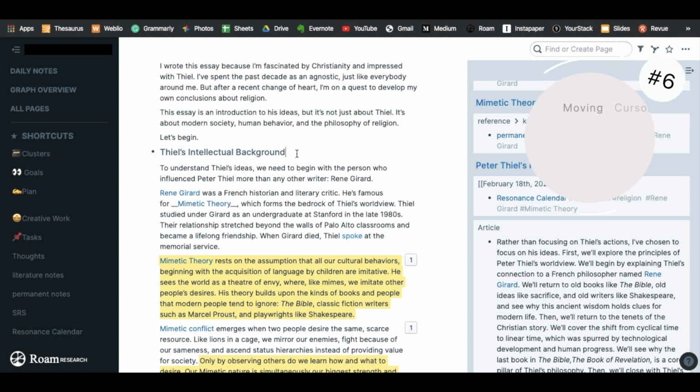Number 6 is Ctrl A and Ctrl E. Ctrl A will bring your cursor to the beginning of the block, and Ctrl E brings it to the end of the block. I like this command because this way I don't have to use mouse or trackpad.